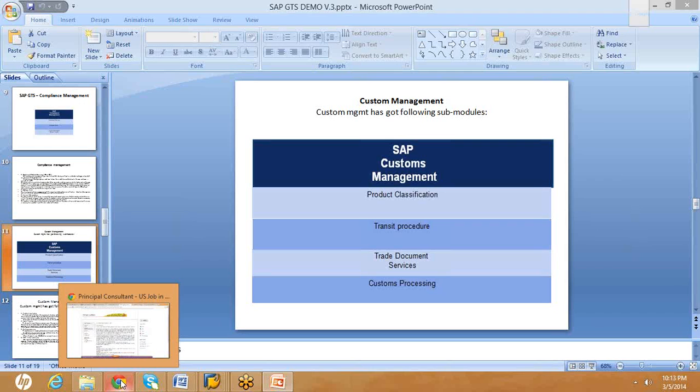Venkat, do you know, like, application server or AL11 SAP directories? No, Venkat. Okay.